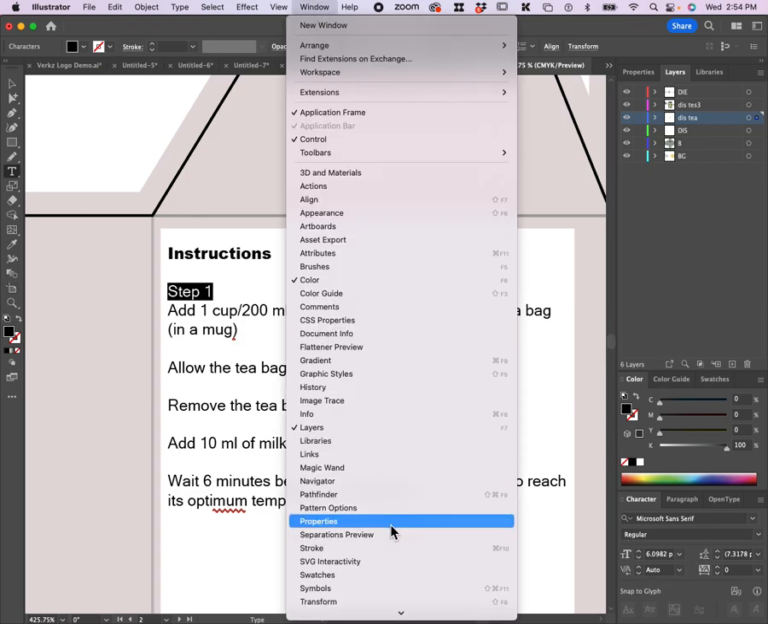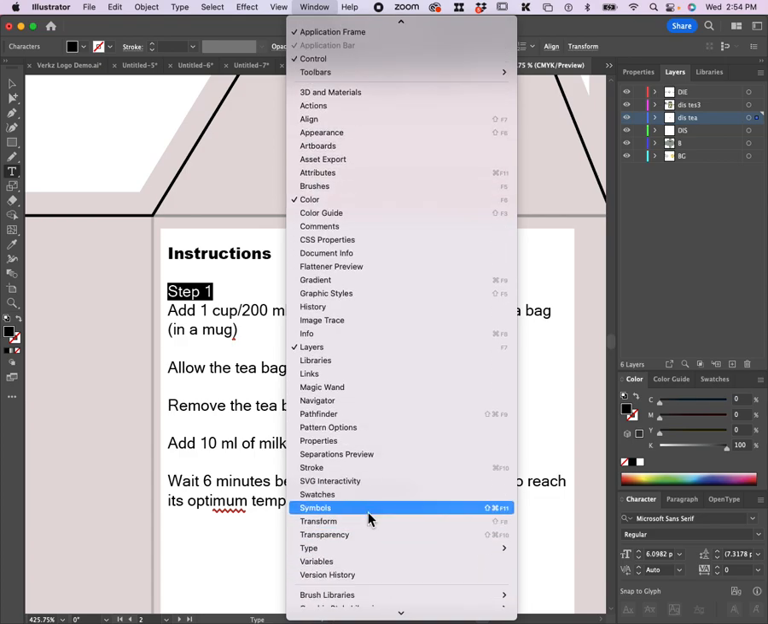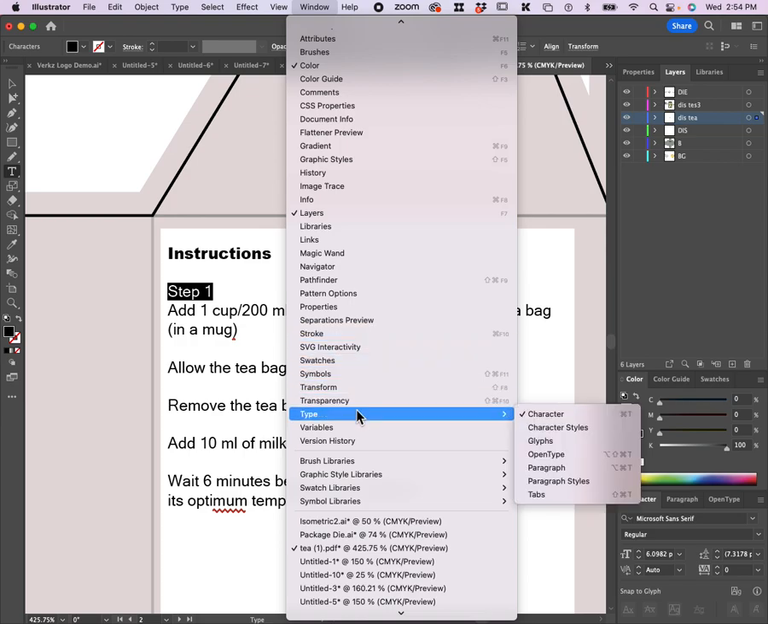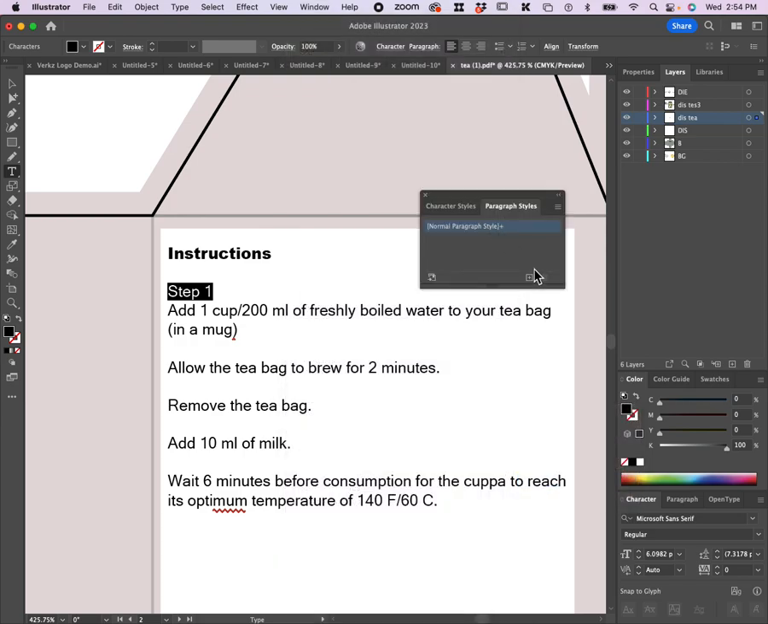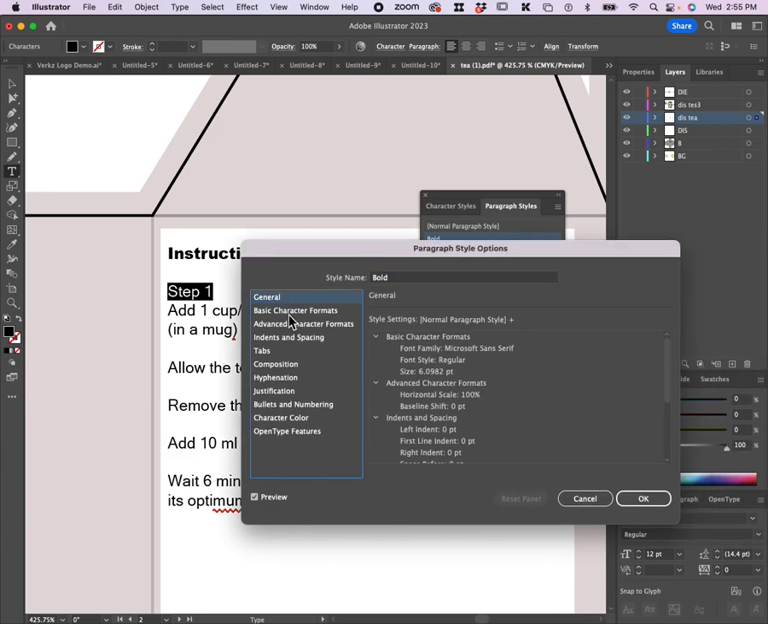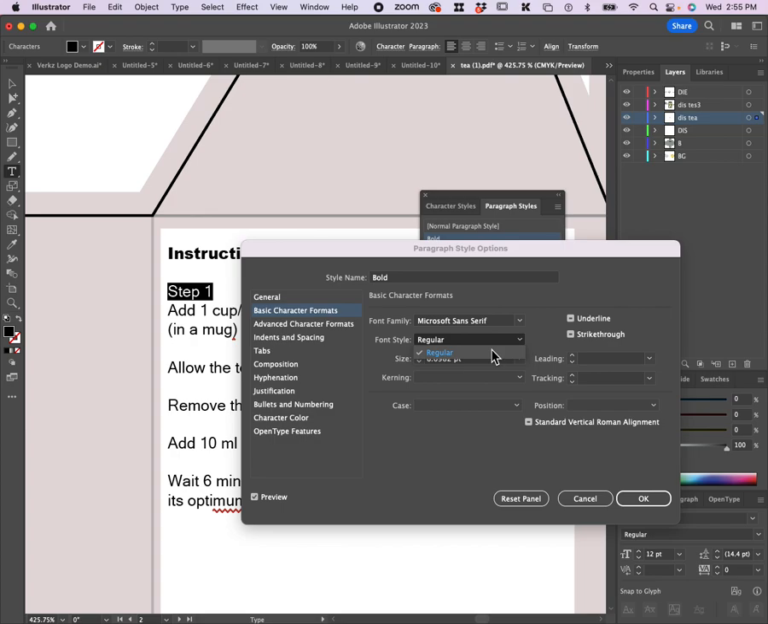If you wanted to use styles for this, the advantage is we can then just apply it. So I do type paragraph styles. I'm going to make one just called bold, and then I'll double click on this. Under basic character formatting, oh, I don't have that as a bold font.